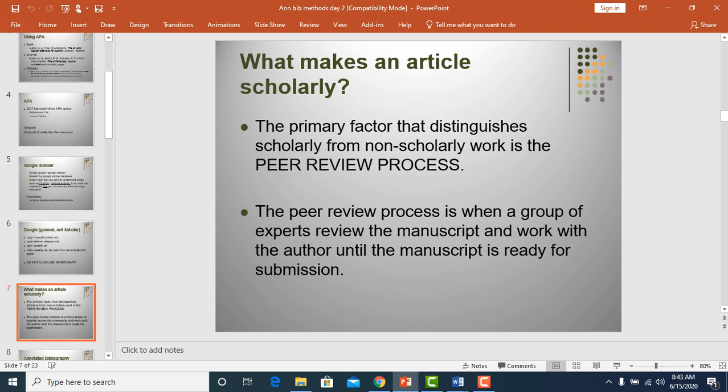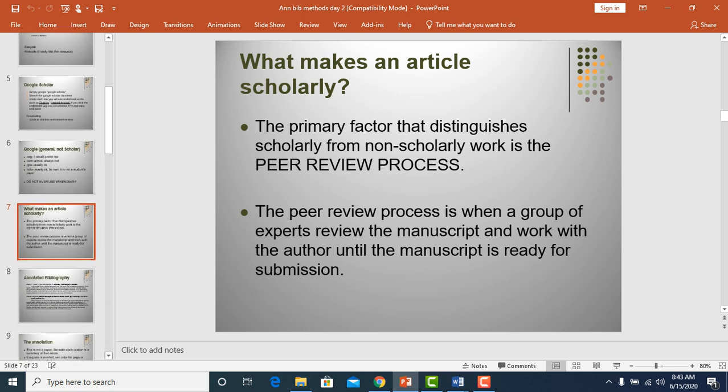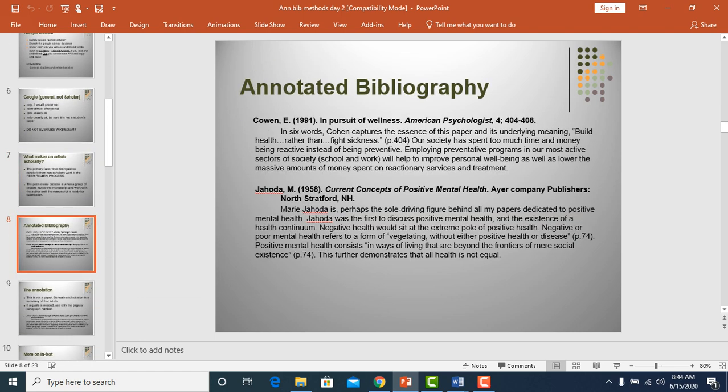And that's what really distinguishes peer-reviewed articles, scholarly articles, from those that are not. All right, so now your paper will look like this, except you'll have, so we have one, two, okay, you'll have six, okay? So we have here these are just taken from my dissertation.